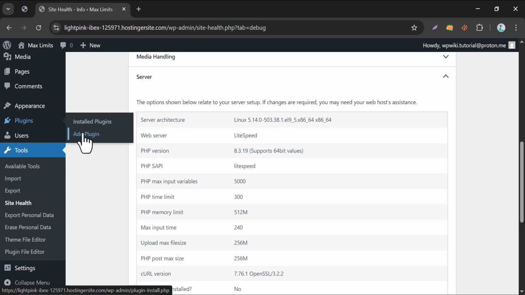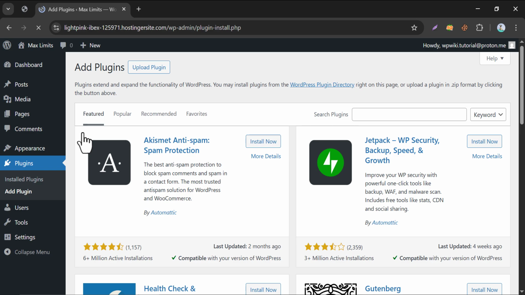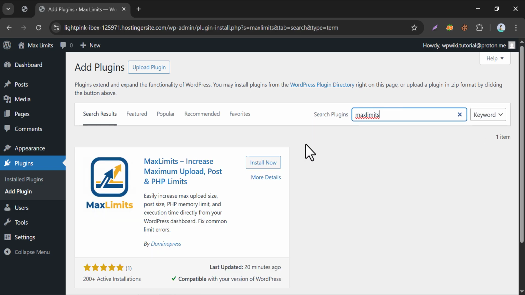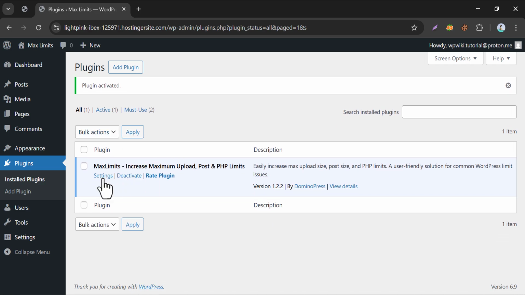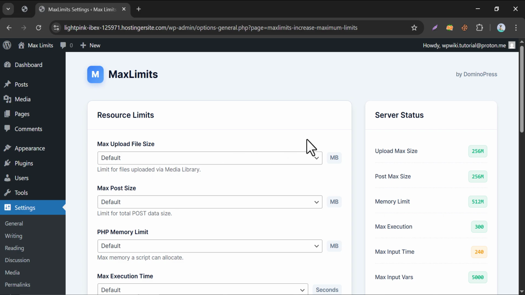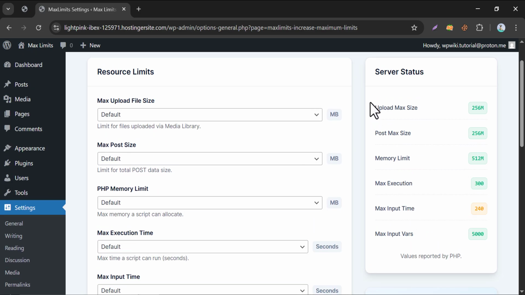Go to Add Plugin and search Max Limits. You will find this plugin, install and activate it. Allow and continue. Then go to Settings. At the right side, you will also find the current server statuses.